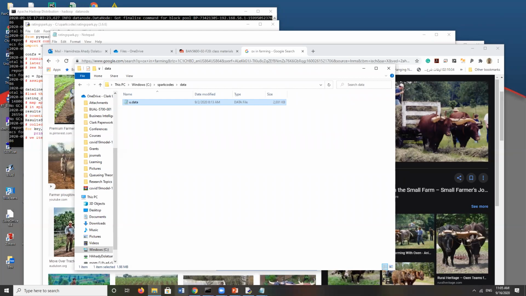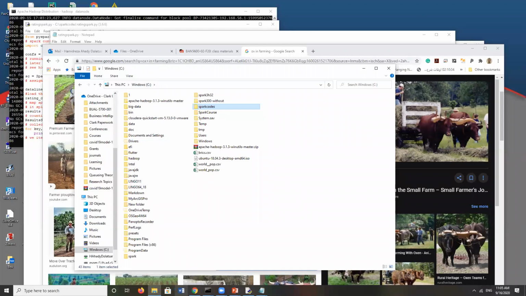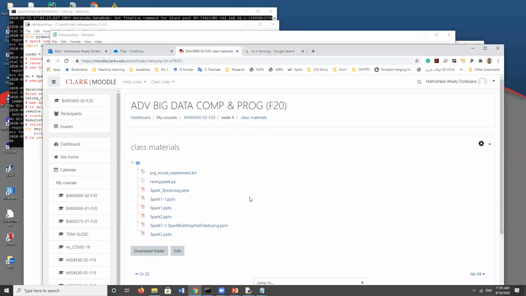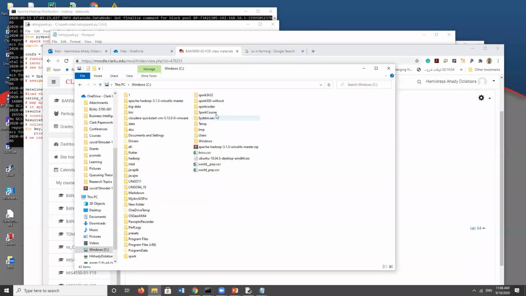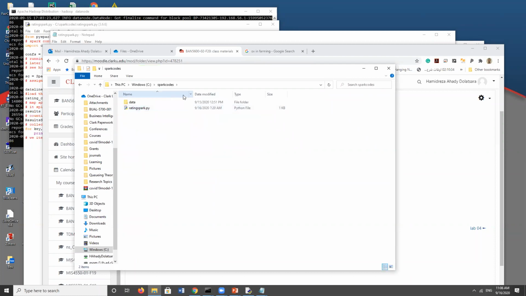For today, please go to your Moodle and download ratingspark.py. Also, you should already have downloaded the MovieLens dataset, so download both of them. I made a Spark codes folder on my C drive. If you want to run the code that I posted on your Moodle, you should use the same naming. Otherwise, you should change the code if you use different folder names.